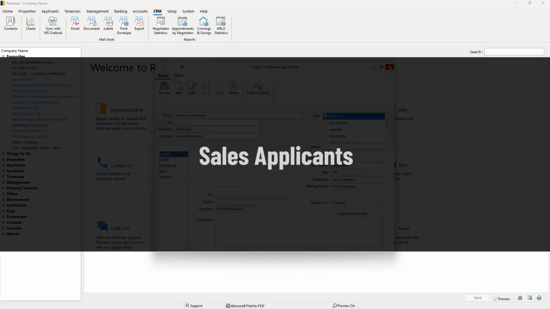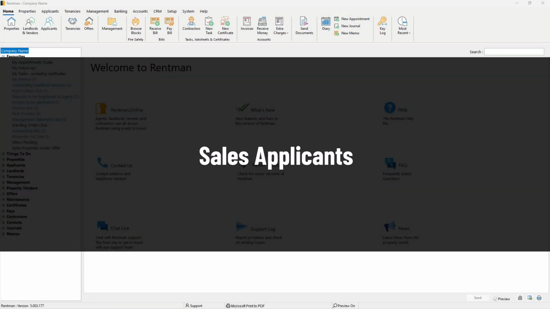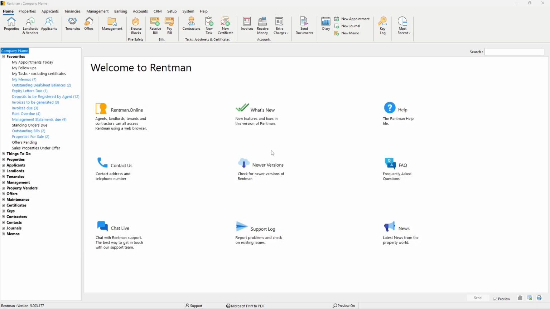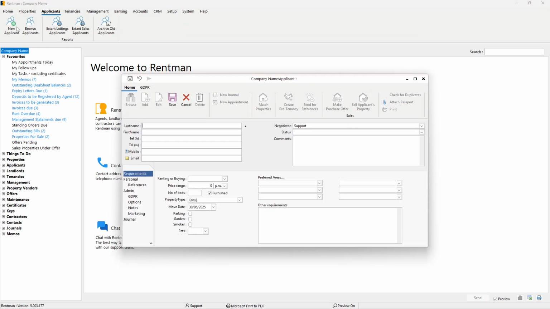Let's move on to applicants. Creating sales applicants is very similar to lettings, so we'll just go over the key points for sales here. A more detailed guide on applicants will be available in a future video. To add a sales applicant, go to Applicants at the top and click New Applicant.